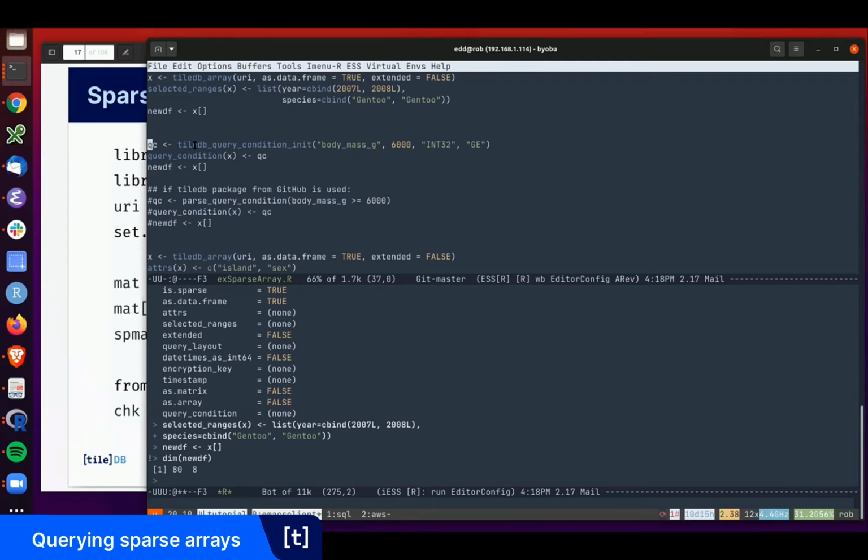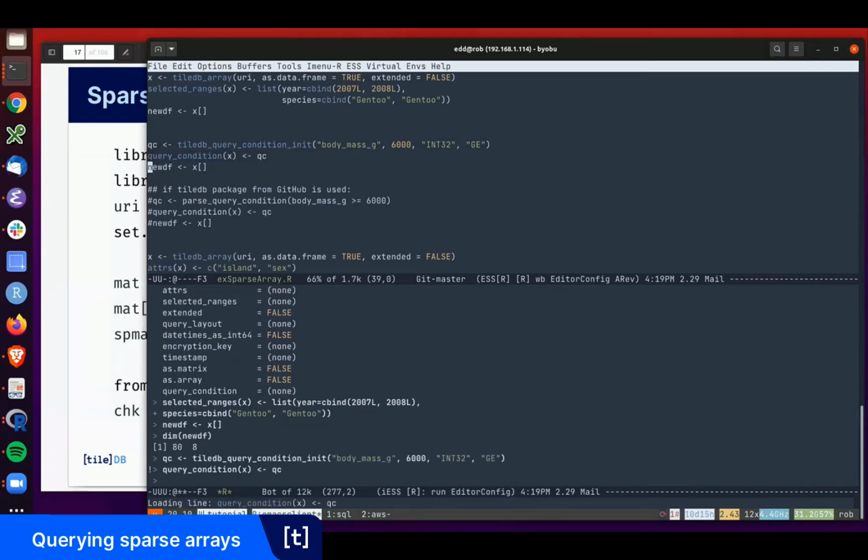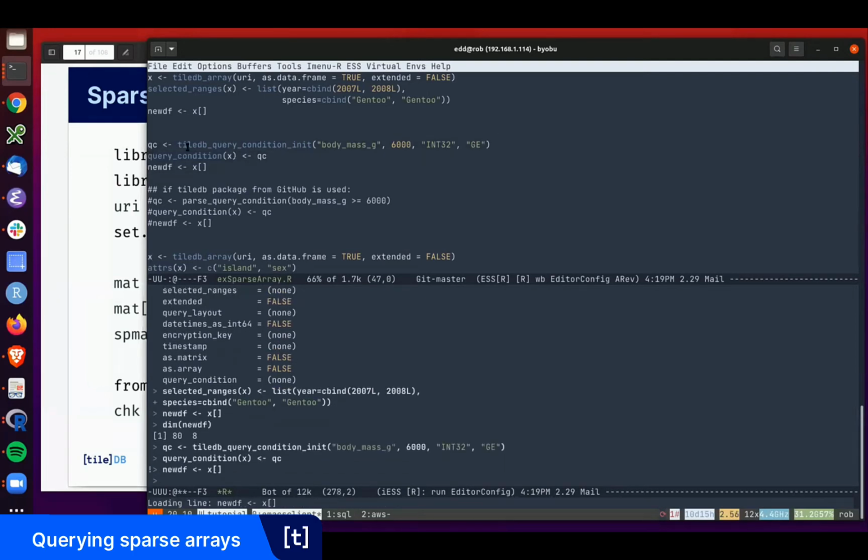So in the more bare bones API representation, I'm saying, let me initialize a query condition on one of the attributes. And here I'm selecting body mass in grams with a cutoff value of 6,000. This column is of int32, which we always have to specify, and my condition will be greater or equal. And when I do that, and basically assign this query condition to the query condition accessor of the array object.